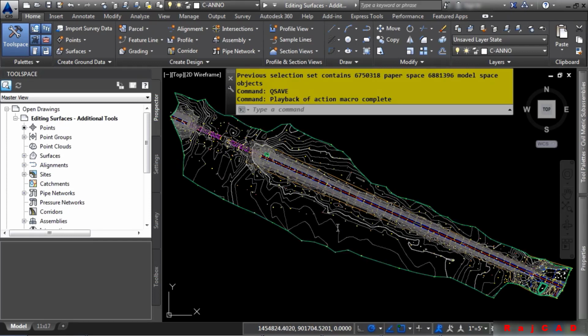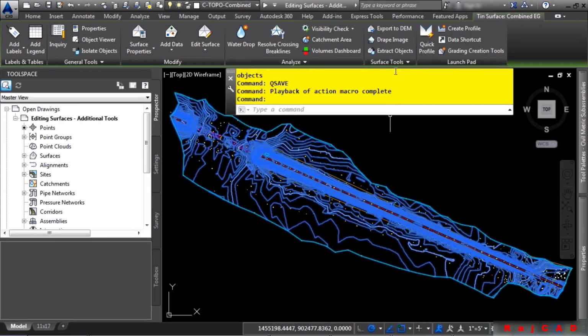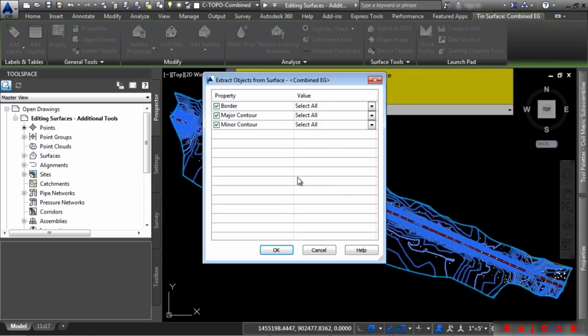Let's go ahead and select our surface, and let's navigate to the Surface Tools panel. You'll notice here a tool called Extract Objects. This is a very useful tool if, let's say, you need to extract information from a surface and then bring it into, let's say, another civil engineering software, or you want to just extract borders or contours from a surface and then put it into another surface.